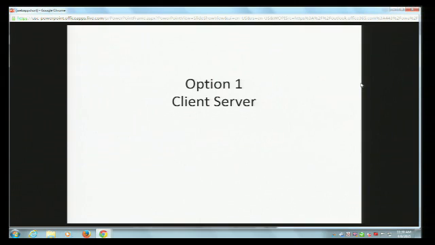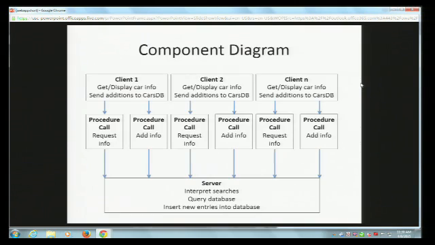My first option that I looked at to do this was a client-server style. And this is my component diagram. As you can see, on the top would be the clients, and those would be the users when they log into the website. Then from there, they can look up cars, or if they can't find one and they want it in there, they can add it, hopefully. There would be a procedure call to request info on a car, whether that be a search for a car or a search for all cars that have V6 engines or something like that. And that would go to the server, which would interpret the searches and query the database and send that information back up to the user.